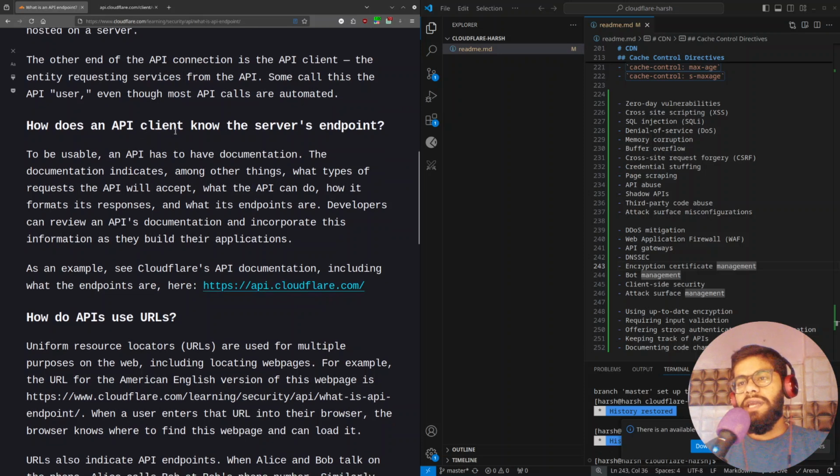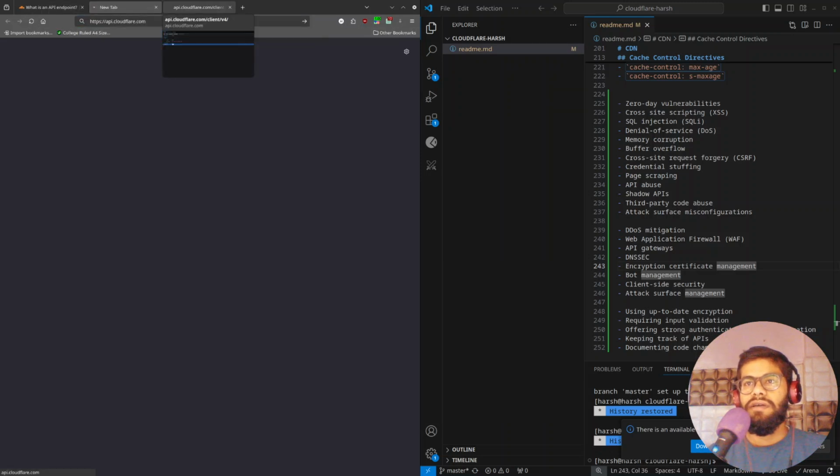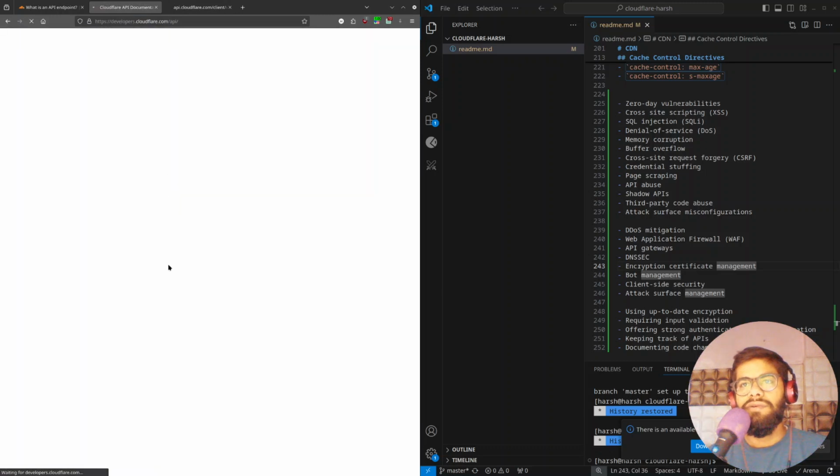How does the API client know the server's endpoint? To be usable, the API has to have documentation. The documentation indicates, among other things, what types of requests the API will accept and what the API can do. Okay, so Cloudflare has API documentation over here. So let me copy this, paste it. Let's see where it will lead to. Let it load.